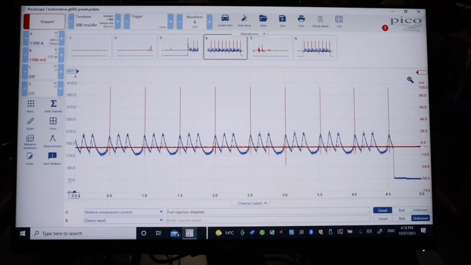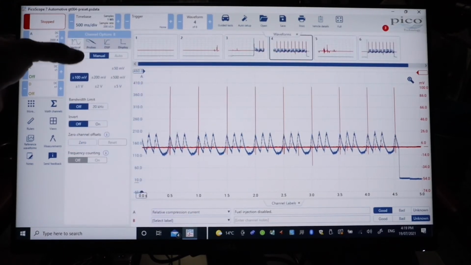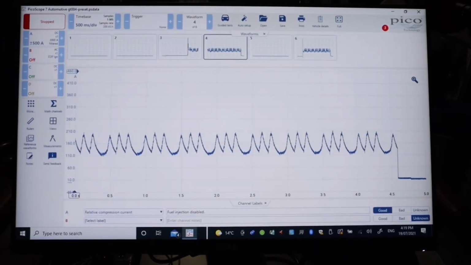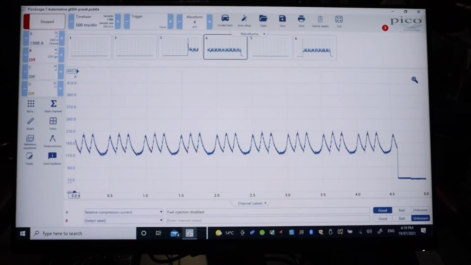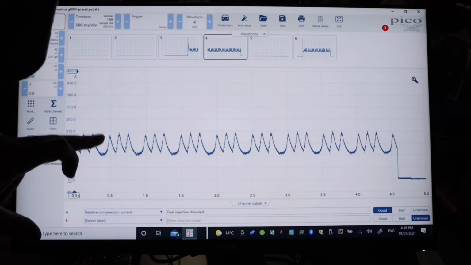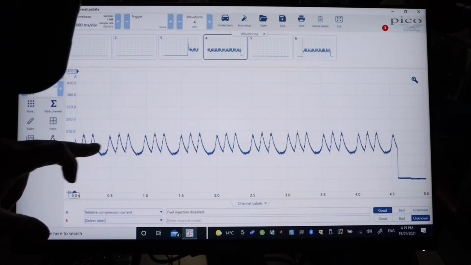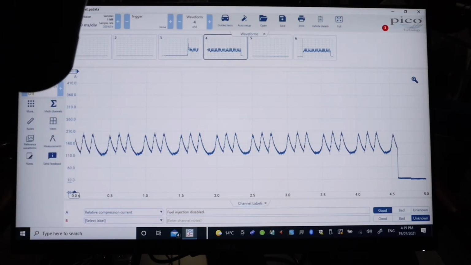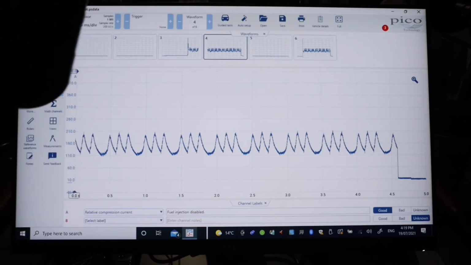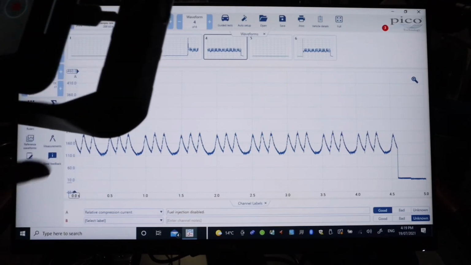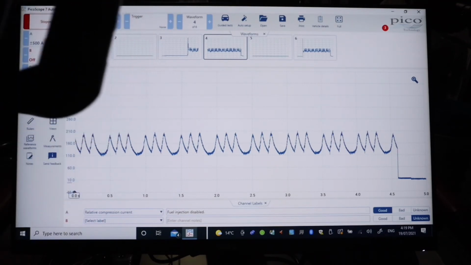So just a bit of a recap. All this, let me just remove this. All this current is cranking current. It's power to the starter motor. So these are all peaks. As the piston gets to the top, it's squeezing harder. There's probably a better way of explaining it, but all we're looking at is current.